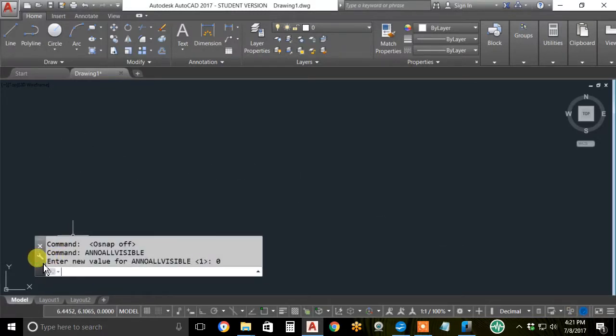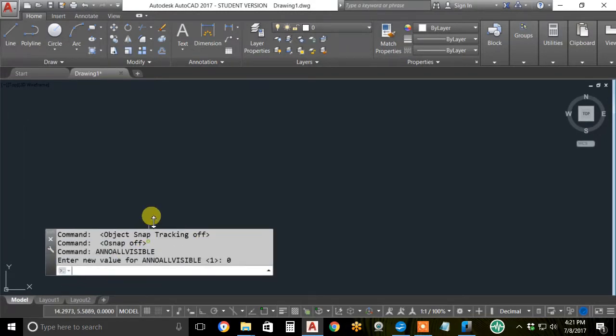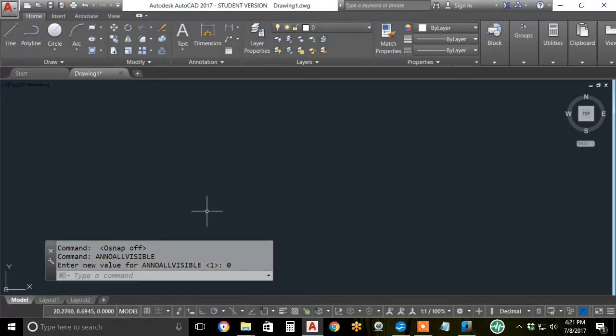This is the command area. This is where AutoCAD talks to you. You can resize it, you can dock it on the bottom of the screen. I highly recommend you have three lines of visibility to read what AutoCAD is talking to you this early in training. Later you can reduce the size or eliminate it.